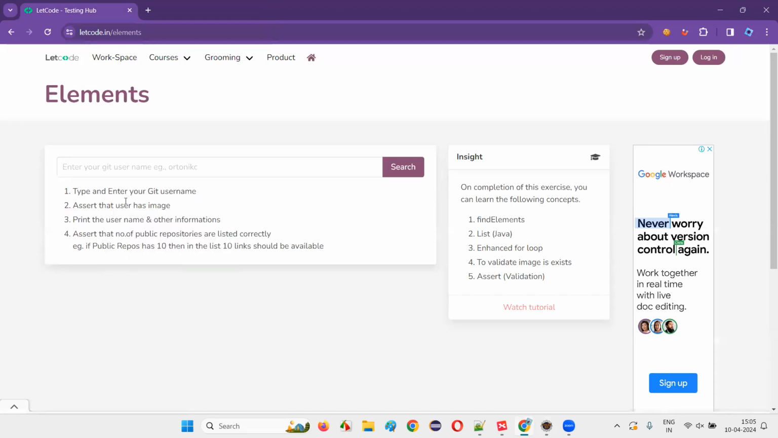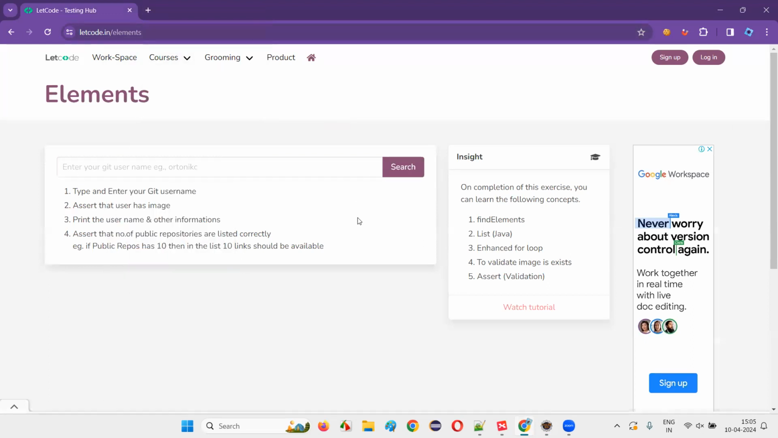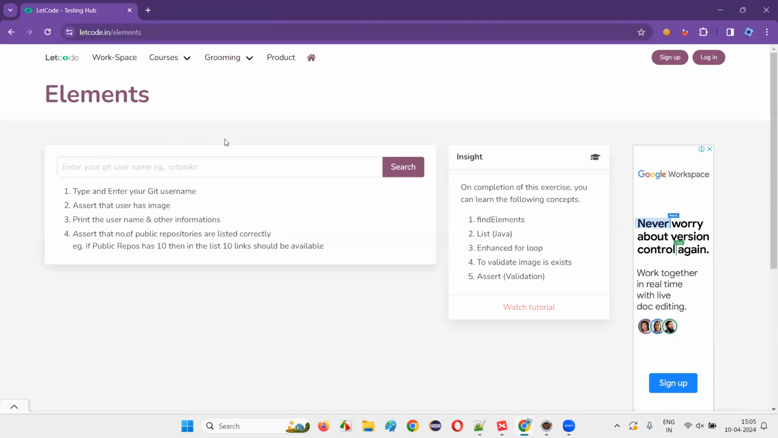So first we have to type and enter our Git username. If you have a GitHub account and you have the username available, you can enter that. While automating, I'll enter my email address. And after that, email address or username, I have to enter, not email address, the username of the GitHub account. After entering the username of the GitHub account and clicking on search, an image will come. The GitHub account image, whatever I provided, that image will come.